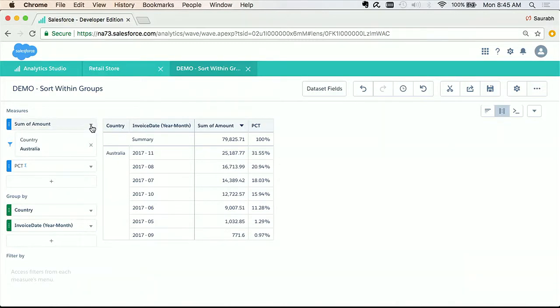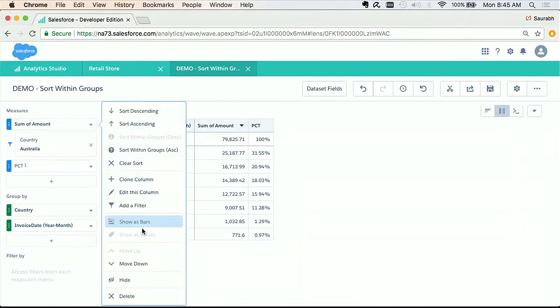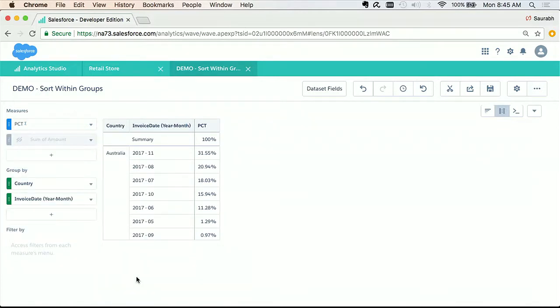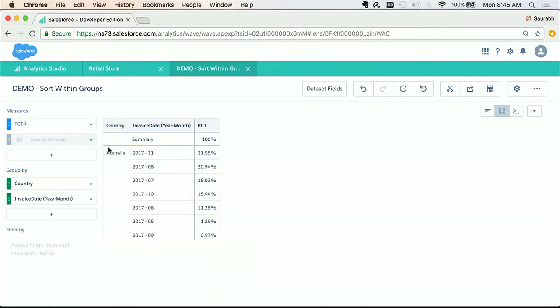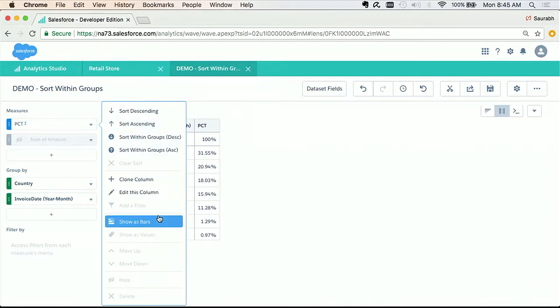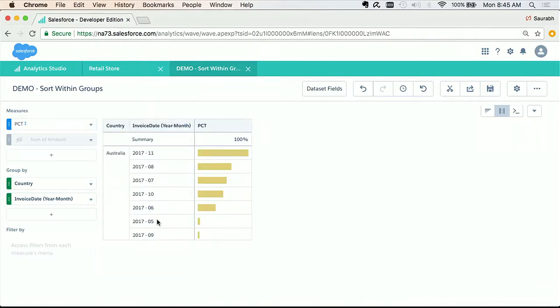First things first, she doesn't want sum of amount now, so we will just go and hide it. All I did was click on this arrow and hide. You can even show it again as you want. Next thing, she wants to show it as bars. So you can click on this measure here, and you can say show as bars. As soon as you do that, it shows in the form of bars, and you can see from anywhere that, okay, I know that November 2017 is the biggest month for Australia.